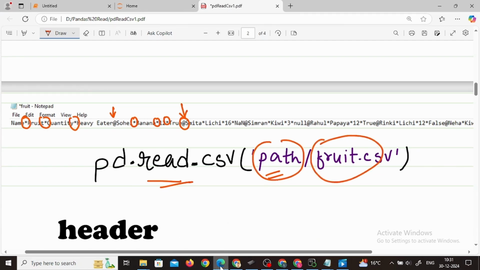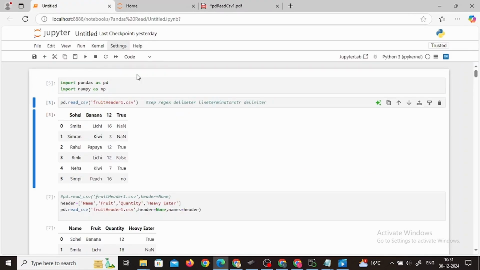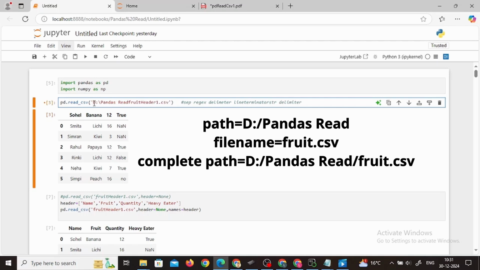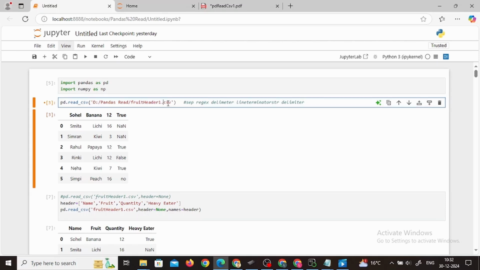So let's do one practical. We will first import NumPy and Pandas. We have copied the path of the file. We'll just paste it, followed by /. This backward slash needs to be replaced by /. So this is the complete path, followed by fruit.csv.